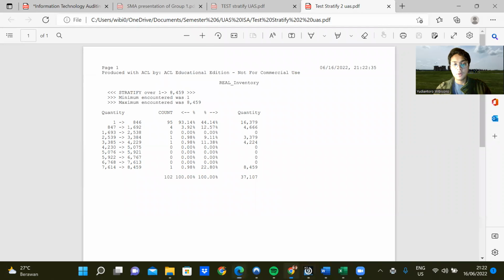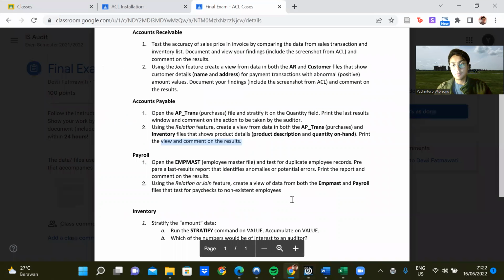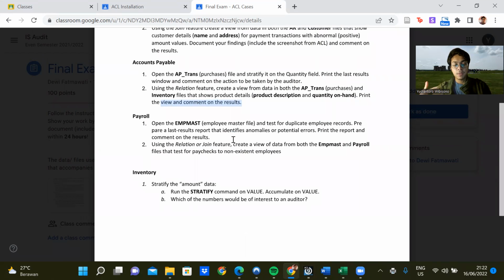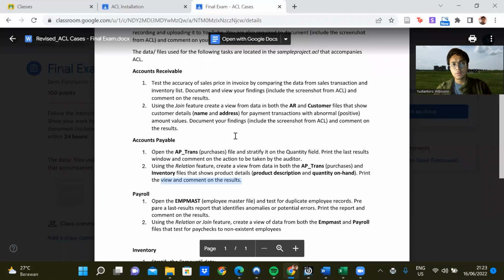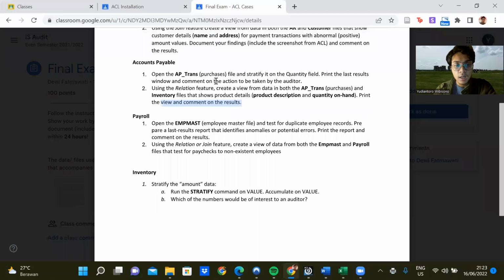So that's the way if you want to send some kind of message or any kind of file attachment: follow these procedures so that you can print the file to the customers or to the clients. And then the next step is we are using the relation features, create a new from data input IP trends, purchases, and inventory file that show product details, product description, and quantity on hand.